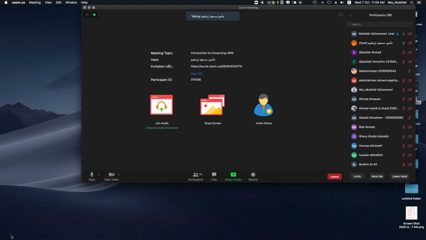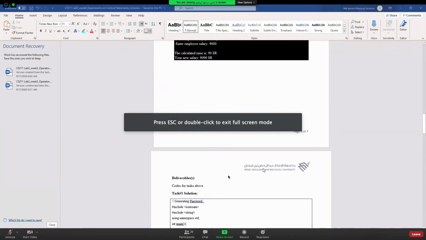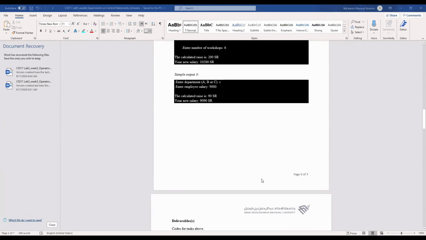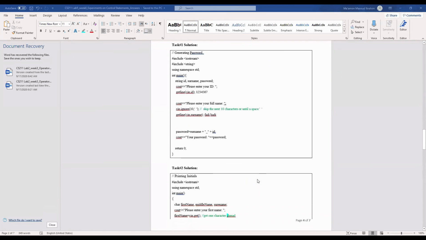So cin.ignore, for example, has 2 parameters. Maybe you can specify the number of characters that you need to skip, and maybe you can add in the second parameter the character that you are searching for in order to skip the string. I hope everything is clear. Now I will give you an extra 2 minutes to finish task 2.